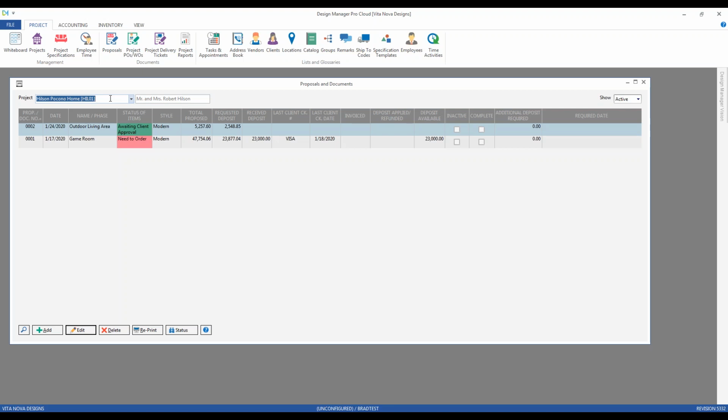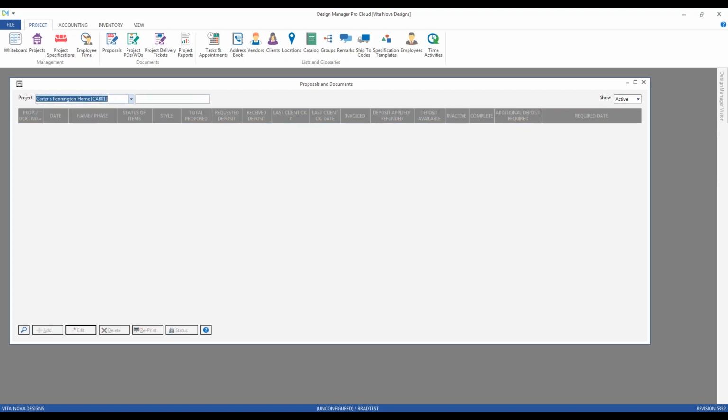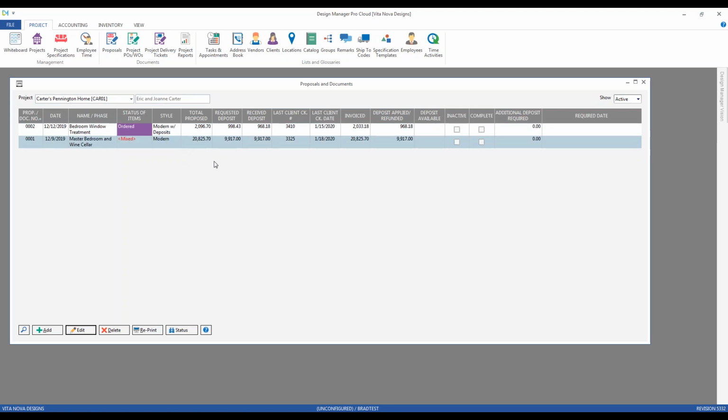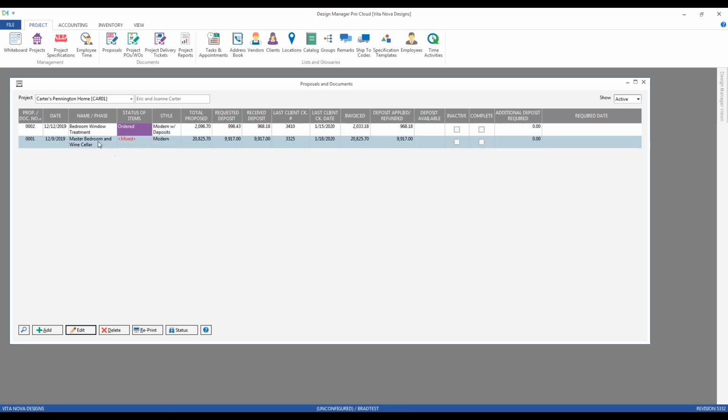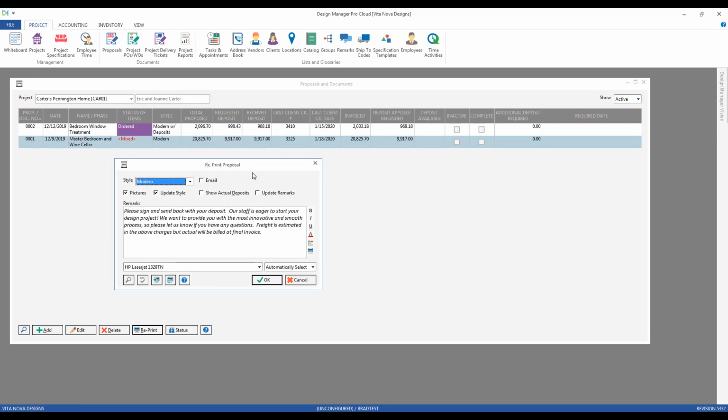Now, let's select a different project as an example, and we'll look at some of the reprint functions for us. So if I want to print a new copy or send a new copy to the client of Proposal 1 for the master bedroom and wine cellar, notice there's that name or phase. How do I know what's on that proposal? Because I did change it upon creating the proposal. So I don't need to print this. I have the name or phase there, so I can immediately see what was included on that item. By hitting the reprint button, we get to our reprint proposal window, and I have some additional functionality here.